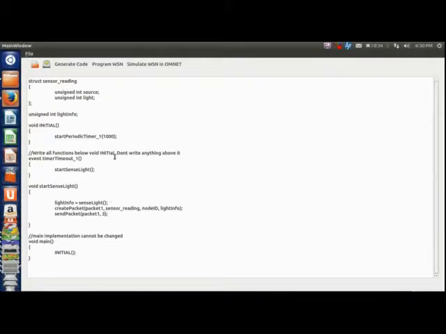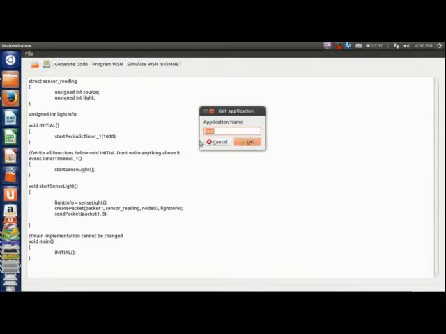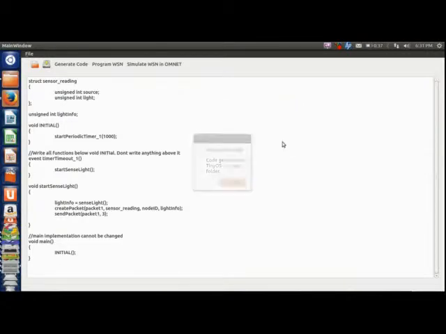So this is the basic program, and I'm going to generate code. I'm going to give it an application name, which is SenseLight. This will create TinyOS based code, that is the configuration and module files, that can be programmed onto a sensor or simulated on OMNeT.